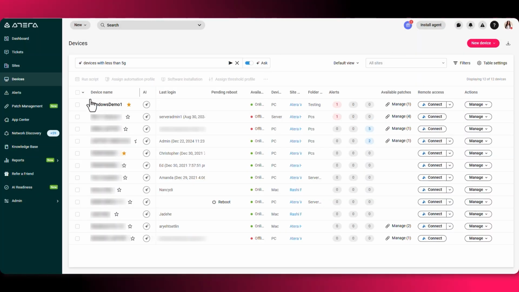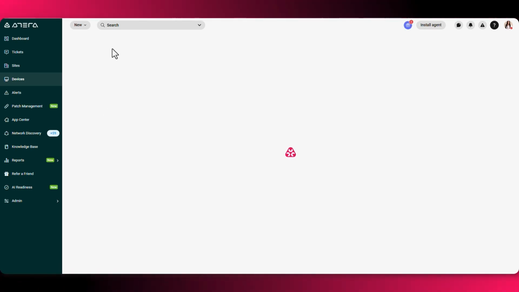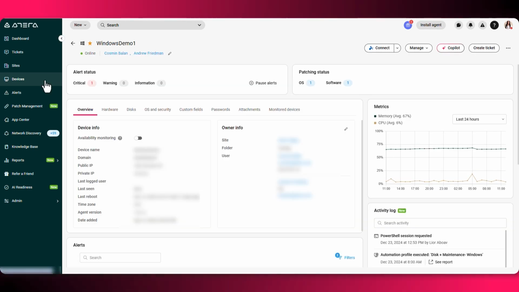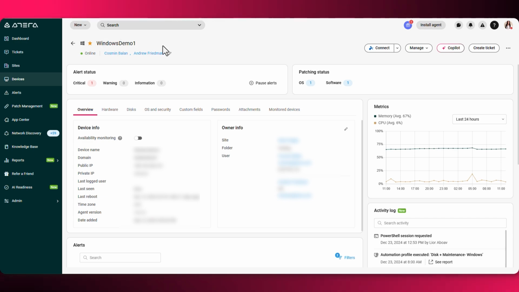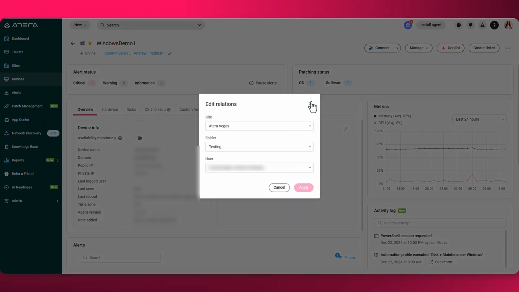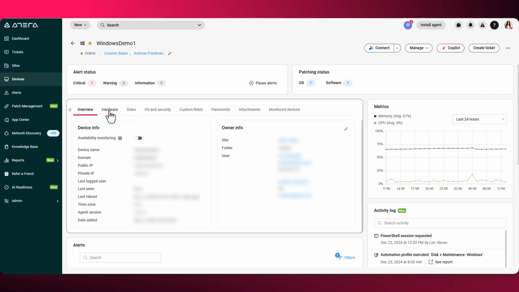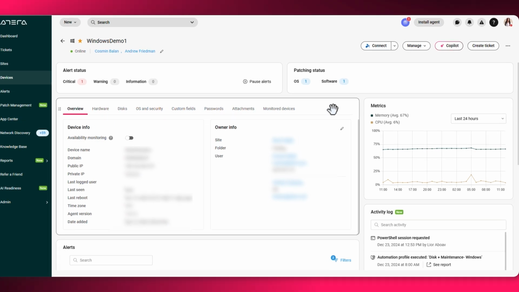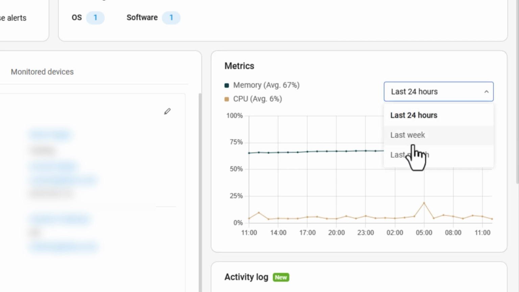If we just click into one of these devices, this will bring us to what we call the agent page. So let's let that load. Once you click on a device, it'll take you to what we call the agent page. From here, you can rename the device, assign it to the correct user, find any alert status, patching status, and from these tabs, you can navigate to find the hardware information, disk, OS, and security, and so on. On the right-hand side, you can find the memory and CPU average.